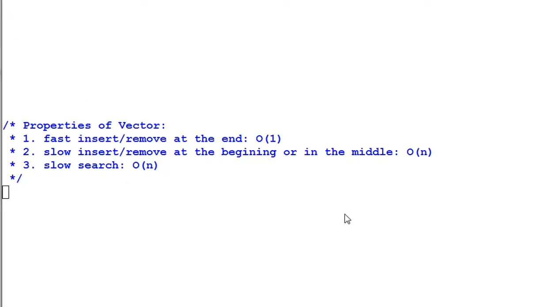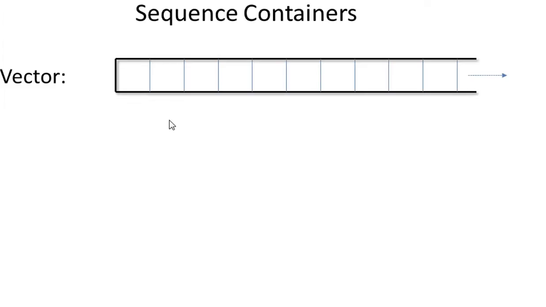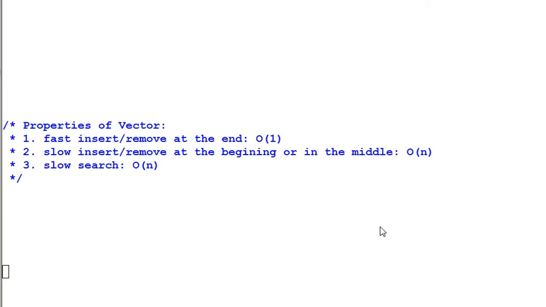Properties of vector. First, fast insert and remove at the end of the vector. However, insert and remove at the beginning or in the middle of the vector is very slow. If you insert an item at the beginning or in the middle of a vector, all the items after that item have to be shifted toward the end. That is very slow. It takes linear time. And the same thing happens when you remove an item in the beginning or in the middle. Number 3, slow search. Search also takes linear time.